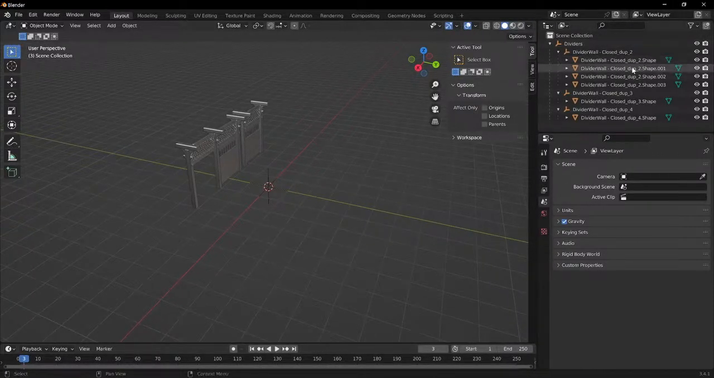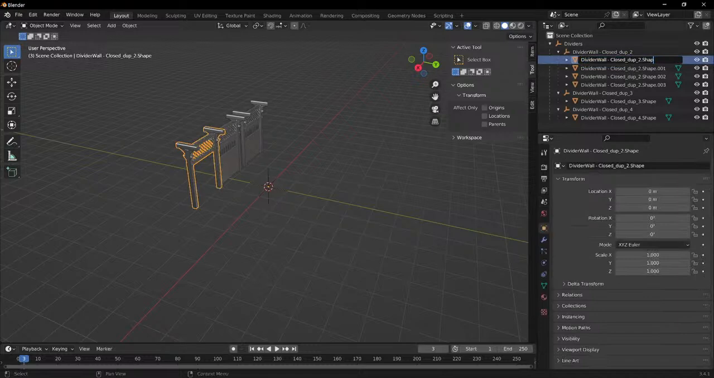Make this a little bigger so I can see everything. It's huge. That's what she said.